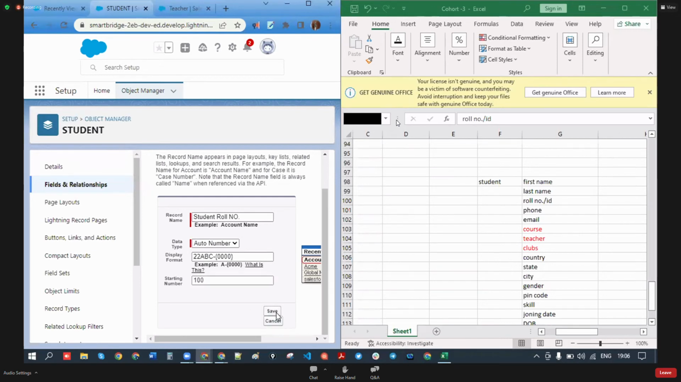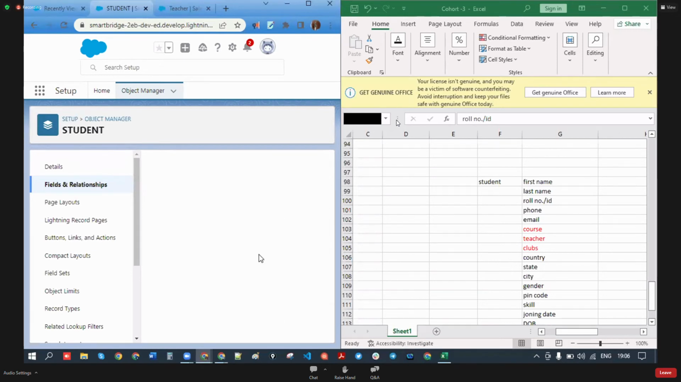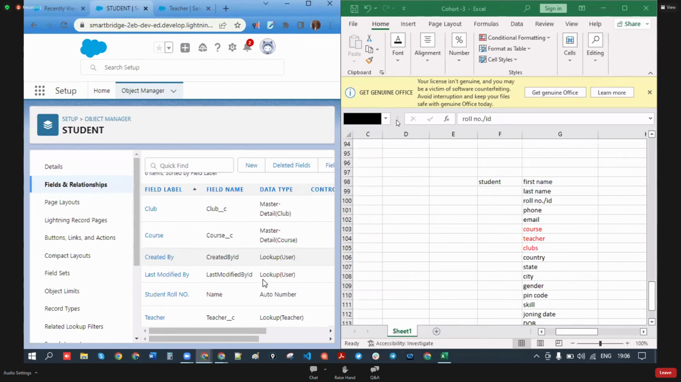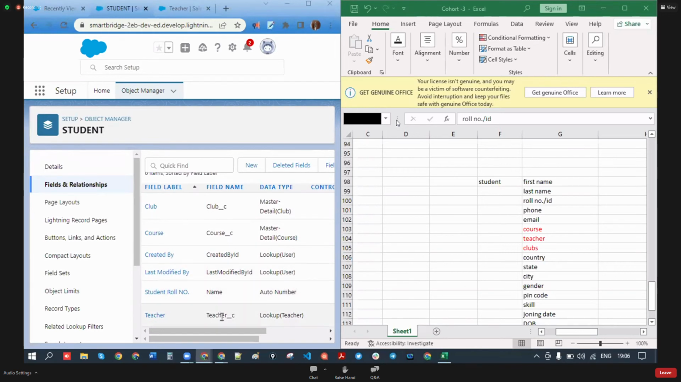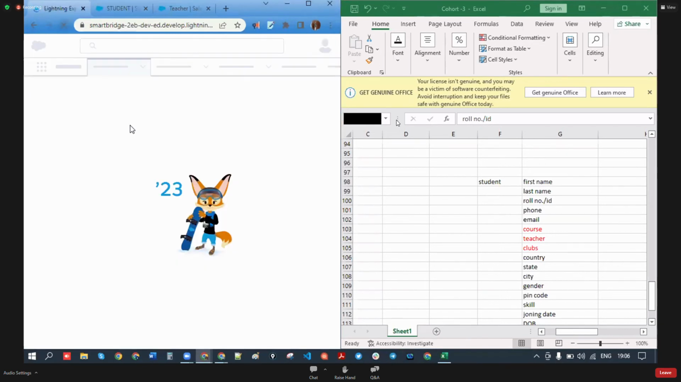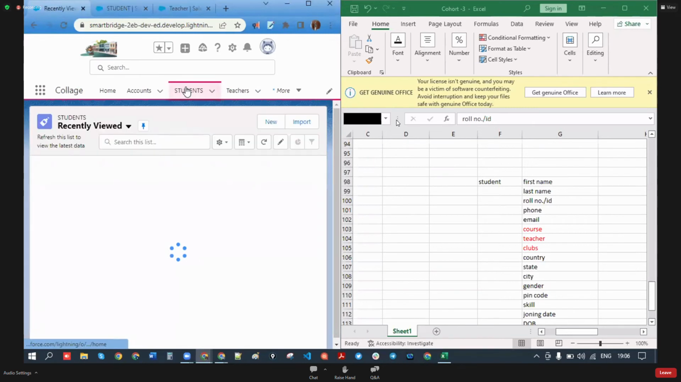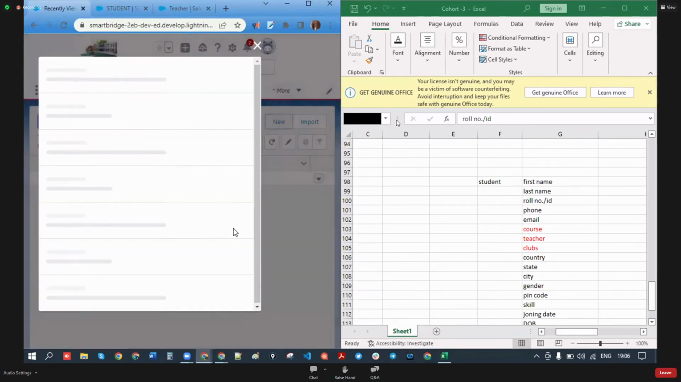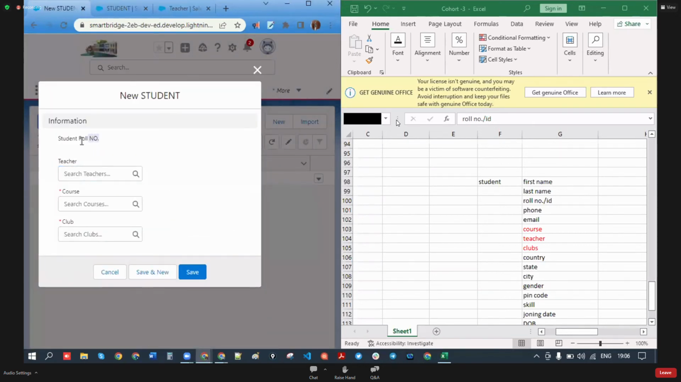So let me click on save, which shouldn't throw any error. Yeah, that is not throwing any error. Automatically we have created it, right? So let me show you how it displays. Let me go to recently and student. Let me click on this name. Now you can see it doesn't ask for the student name. If I click on new, it is not asking for the student name. It is not even allowing me to enter the roll number. The format takes automatically.